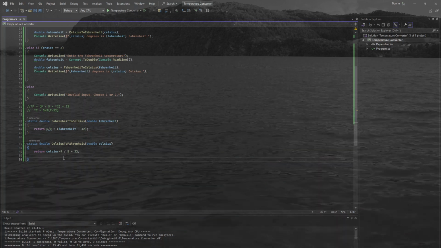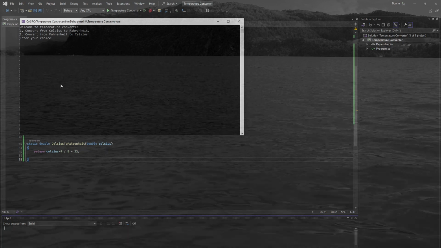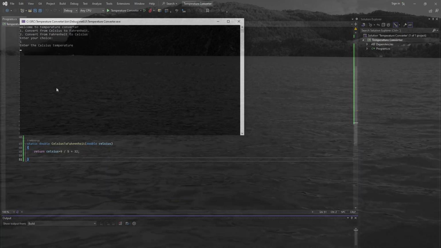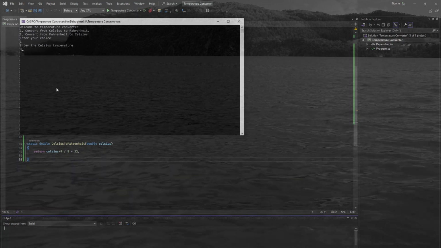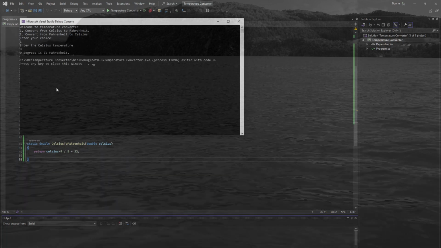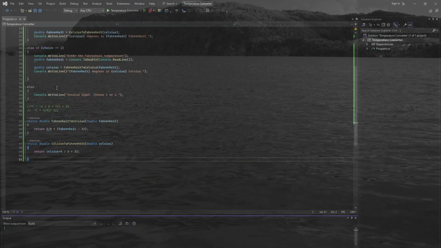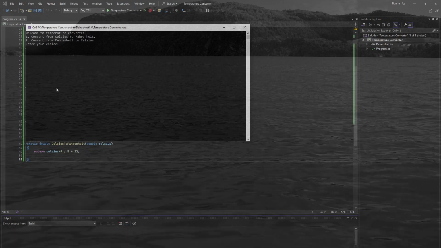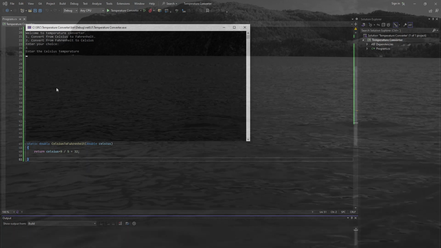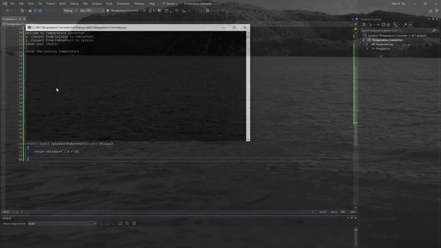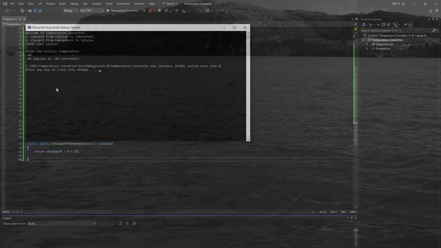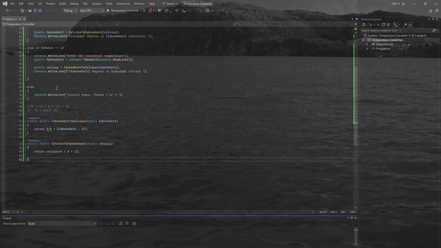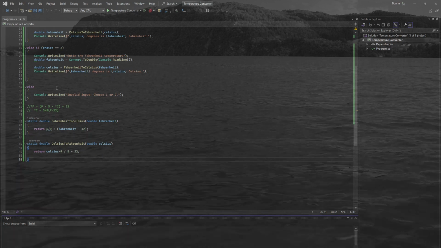Well, let's try something else. Like 0 Celsius is 32. That's correct. It seems to be working now. Celsius minus 40 should be minus 40, right? And you get minus 40. So it seems to be working. I don't understand what I did wrong, but I got it right now.